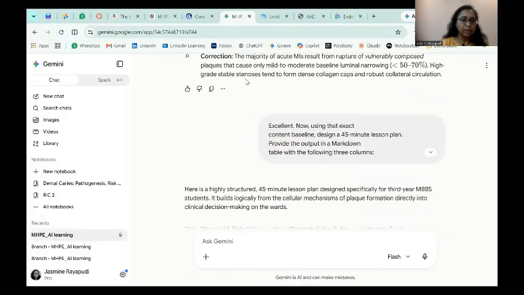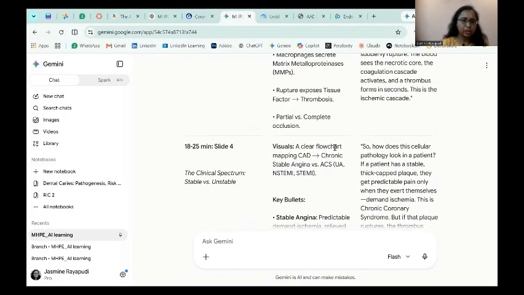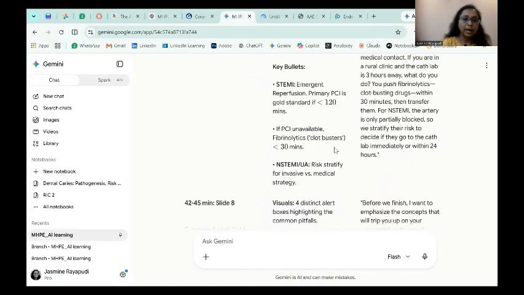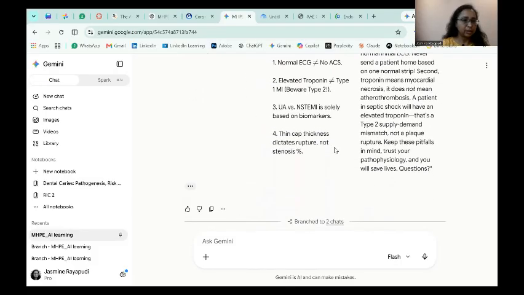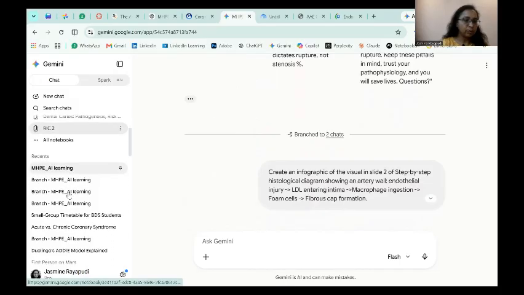And it also created a 45-minute lesson plan for me, similar, but it had its own different way of presenting, and it added some more data that ChatGPT had not given. And then I branched it to 2 chats. If you notice, each branch that you make from a main conversation will appear on the left side of your page.